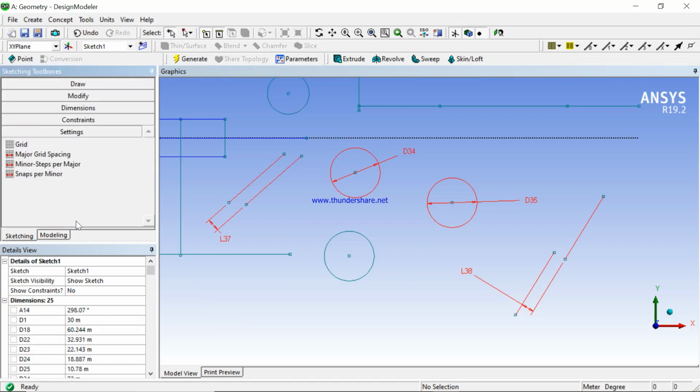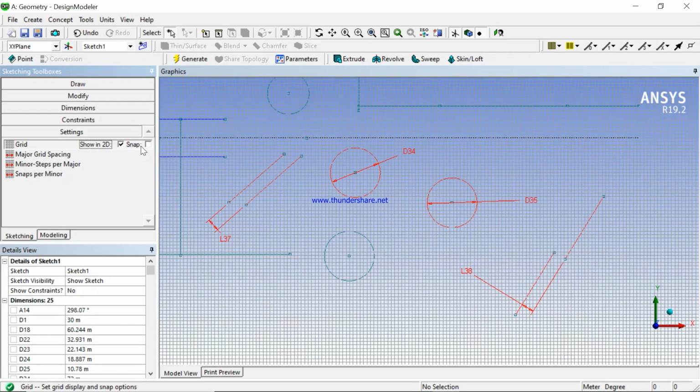Then lastly, we can go to settings. Settings is for grid. If you want to draw using a grid, you just come to settings and click on grid, you're dealing in 2D. I think the grid is now on. When I turn it off, turn it on, turn it off, turn it on, you can see the grid.